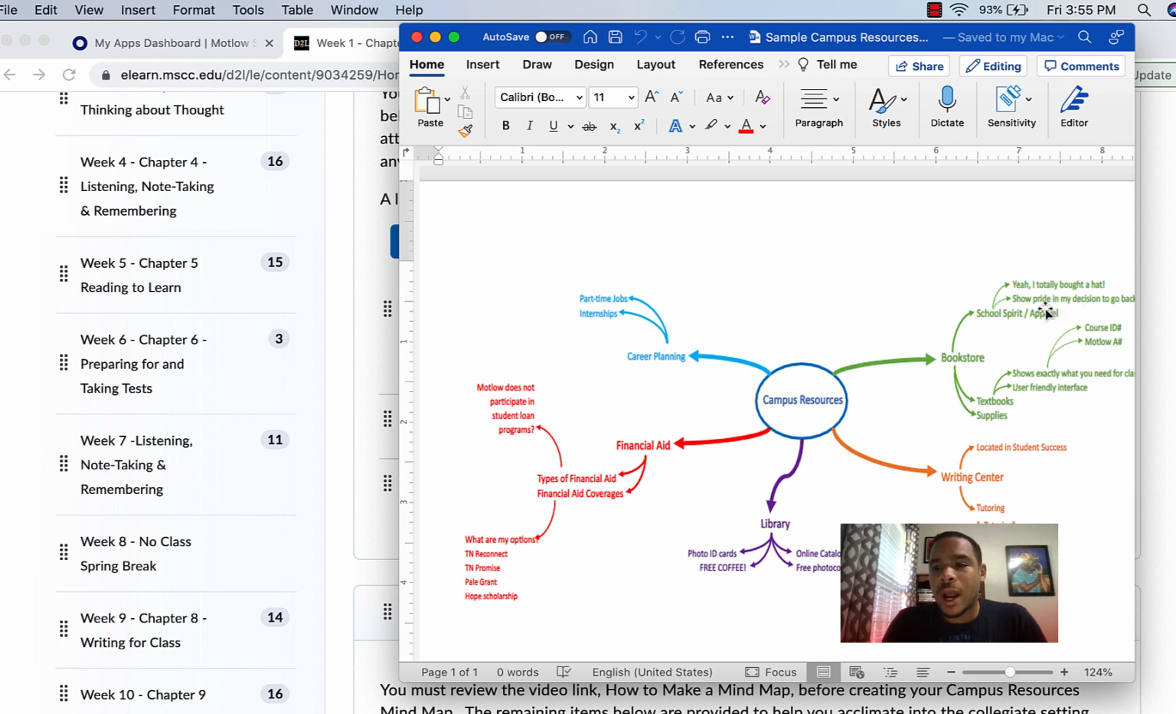The student says they bought a hat. It talks about course ID and Motlo ID, writing center. It talks about things like the free coffee and the photo ID cards, things that not every college has. Some colleges do, some don't. But just the more specific you can be about your campus map, the better.